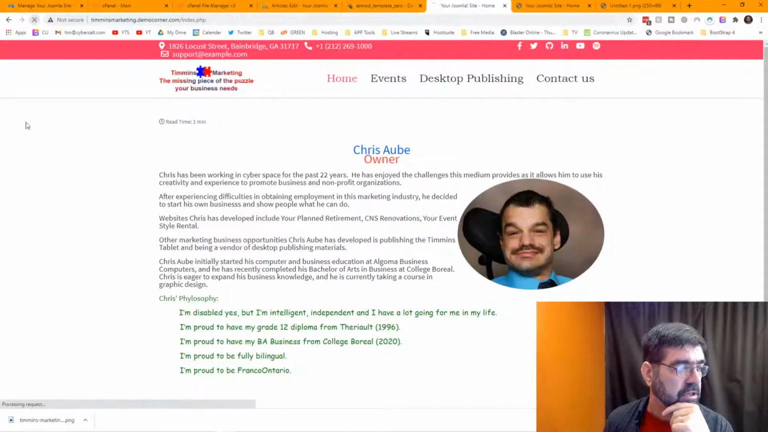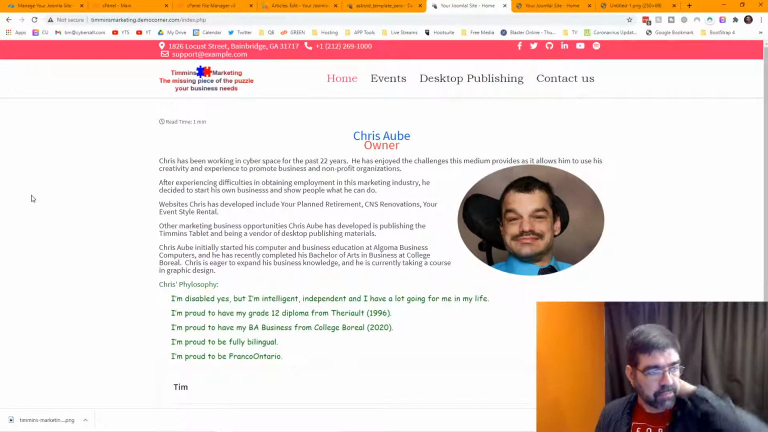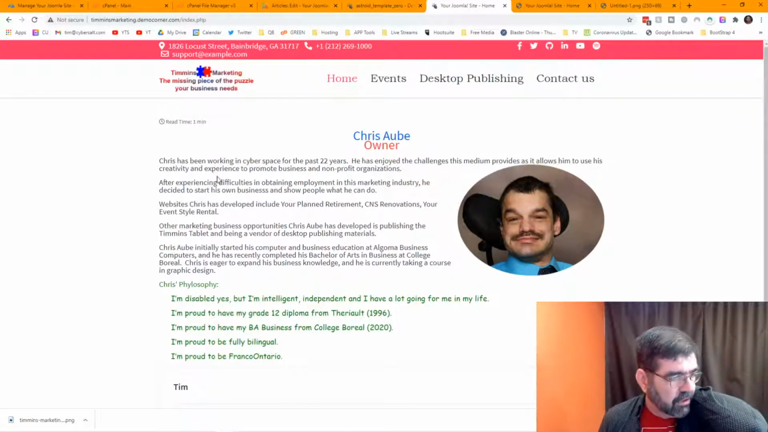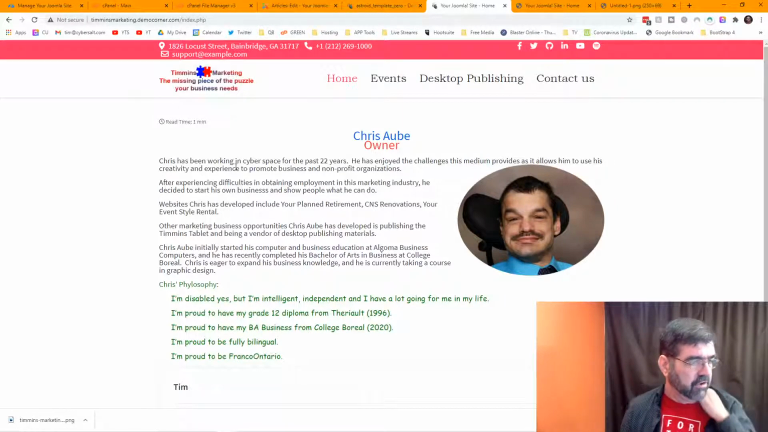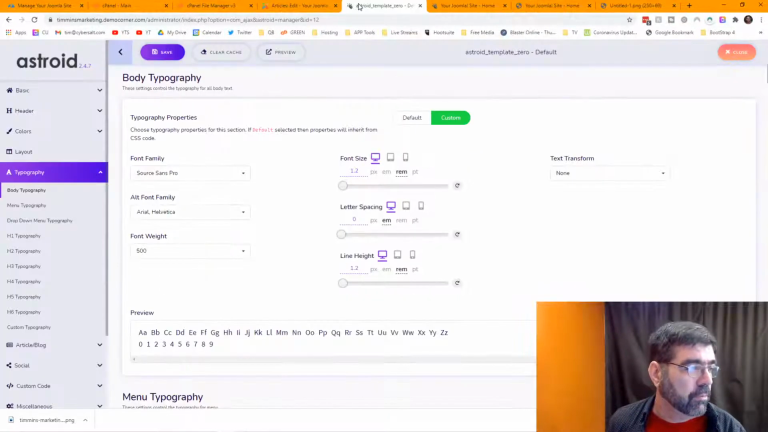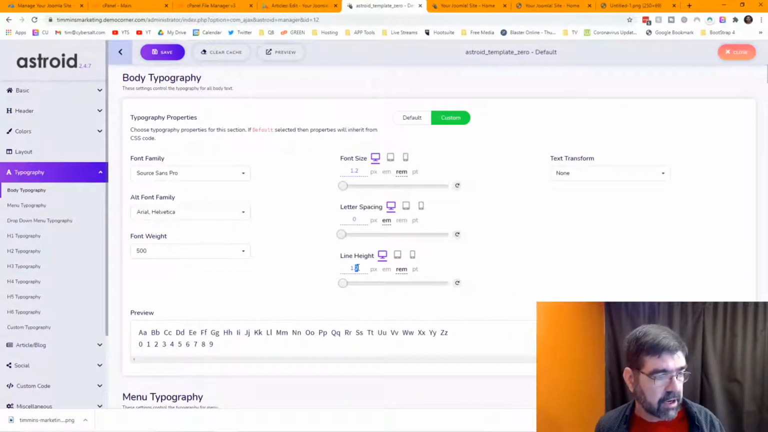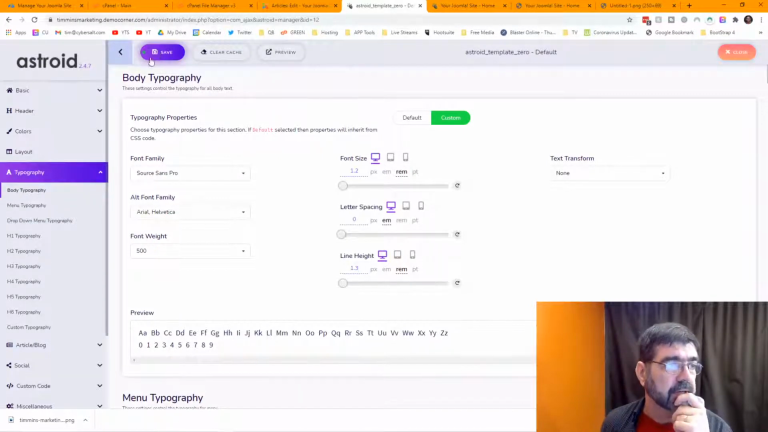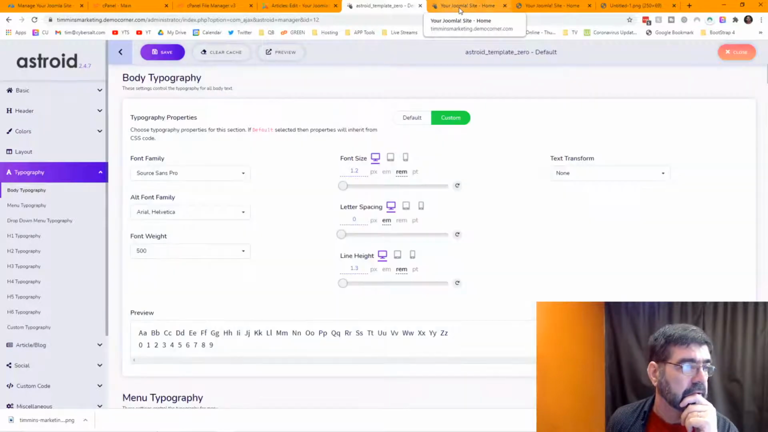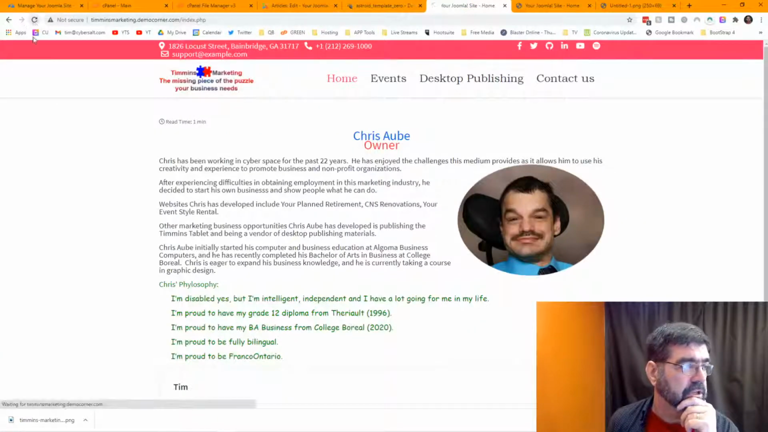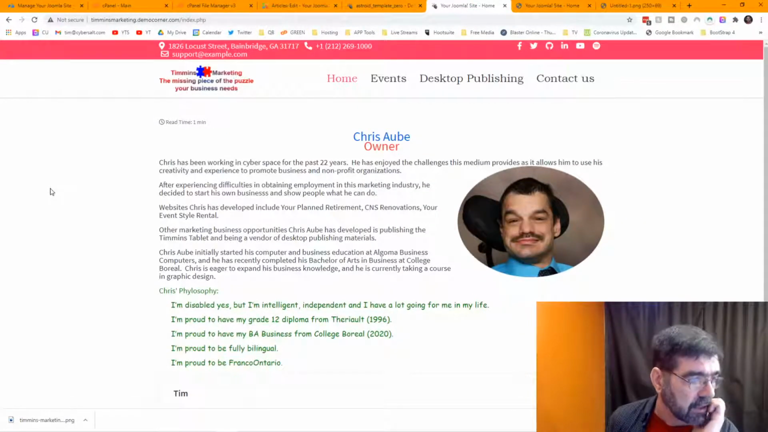All right, but let's see. Let's refresh here. There we go. Now, these lines seem to be squished together. They're a little bit hard for the eye to follow. So I'm going to go back into Asteroid, and I'm going to change the line height on the body to, let's try 0.3. All right. Save that and refresh. That's a little bit better.